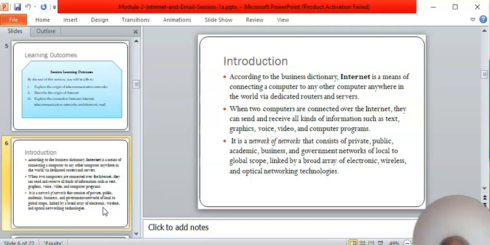The internet is a means of connecting a computer to any other computer anywhere in the world via dedicated routers or servers. When two computers are connected over the internet, they can send and receive all kinds of information such as text, graphics, voice, video, and computer programs. You can also say it is a network that consists of private, public, academic, business, and government networks of local to global scope, linked by a broad array of electronic, wireless, and optical networking technologies.